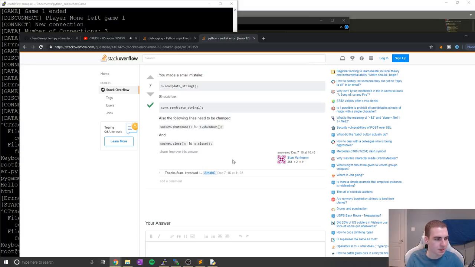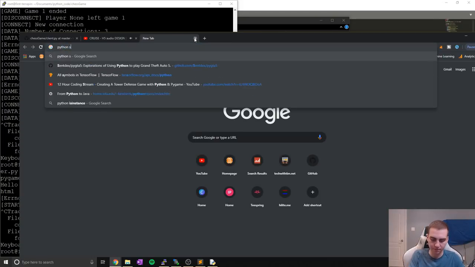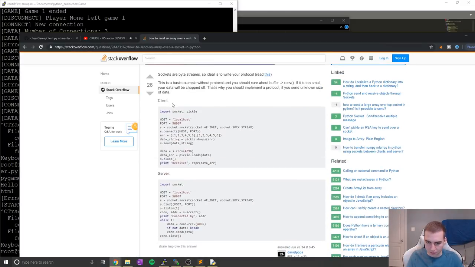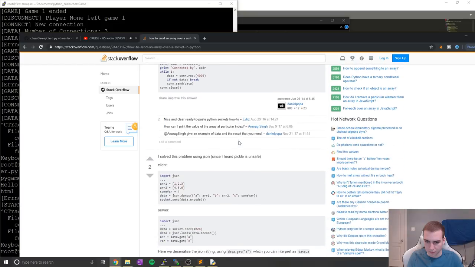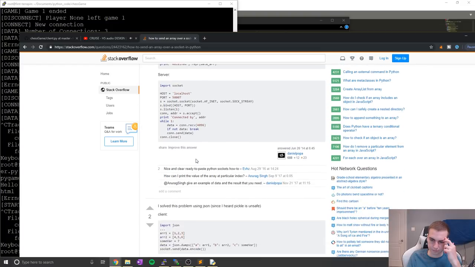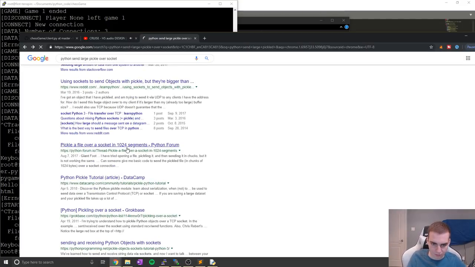Okay. So, I just gotta find a better way to send. Large pickle over socket. Okay. Socket or byte stream, so ideally to write your protocol, read this. This is a basic example without protocol. Should be careful about buffer receive. Oh yeah, because okay, so pickle a file over a socket.